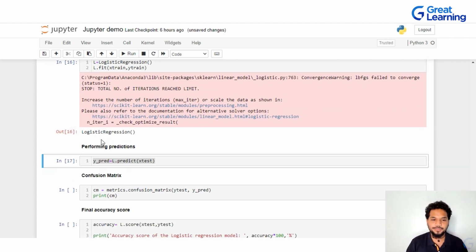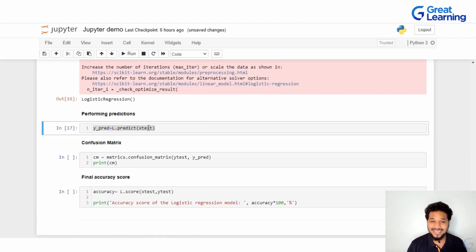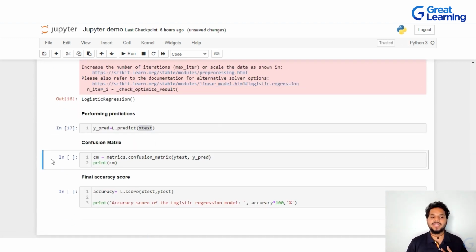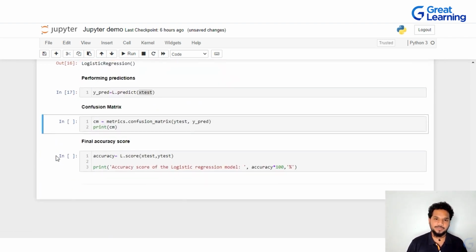Of course, the next step is to perform predictions. I click on it by passing the testing data. Now at this moment, I actually know what's going on with respect to my model.